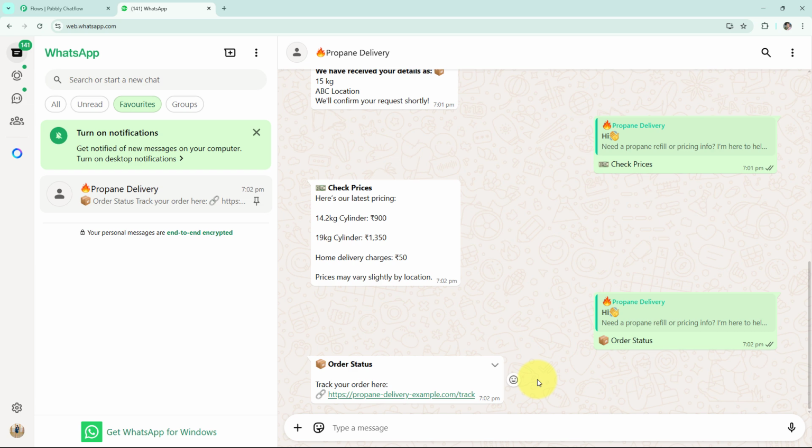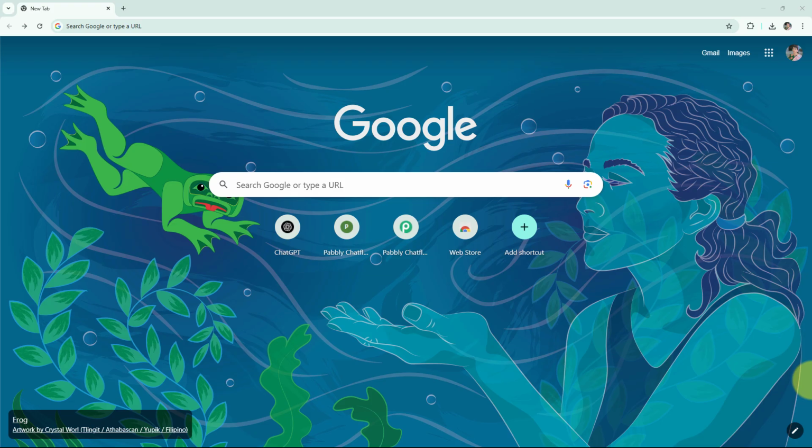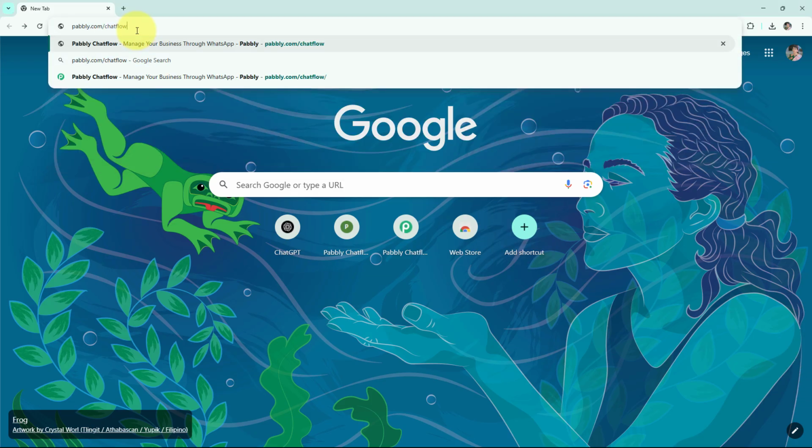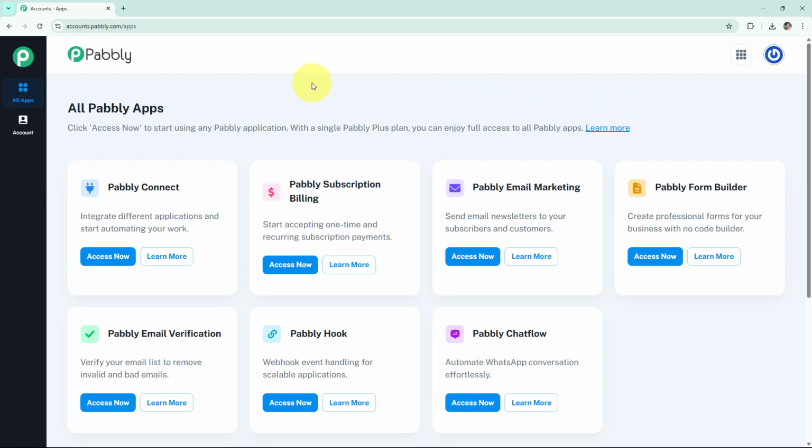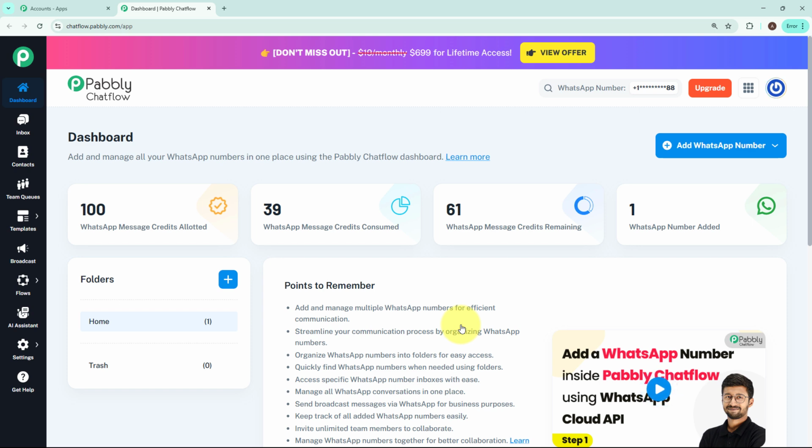And to create this, we have to visit Pabbly Chatflow's website, and for that, open a new browser tab. In a new tab, enter the URL pabbly.com/chatflow, and it will take you to the main landing page of Pabbly Chatflow. If you are an existing user, click on sign in. However, if you are a new user, click on sign up for free. As I'm already an existing user, I will click on sign in, and it will show me all the apps provided by Pabbly Chatflow. Here we have to access Pabbly Chatflow. So click on access now, and it will take you to the Pabbly Chatflow dashboard.